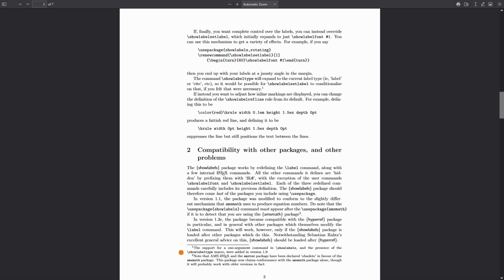On further reading, you will see that the order in which the packages are loaded matters. For instance, here it says showlabels should be loaded after hyperref. Now we are doing this because our usepackage for showlabels comes after the usepackage for hyperref. So we are abiding by this. Therefore, it is always a good idea to read the package documentation.